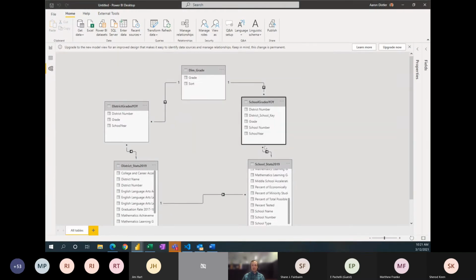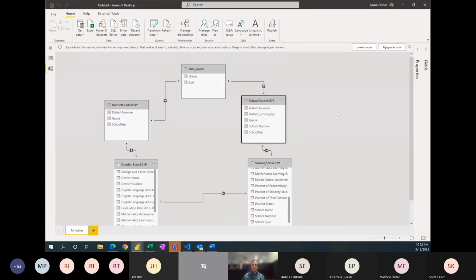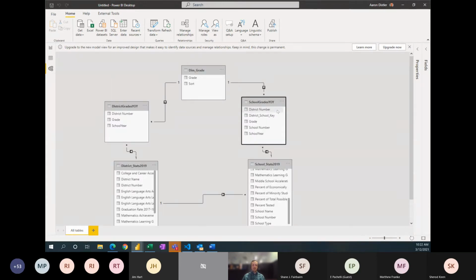What we're going to see is now it knows that we have a relationship. We can now use this key, and that key it detected is the relationship between those particular columns. All right, we are done with Power Query, folks, for now.